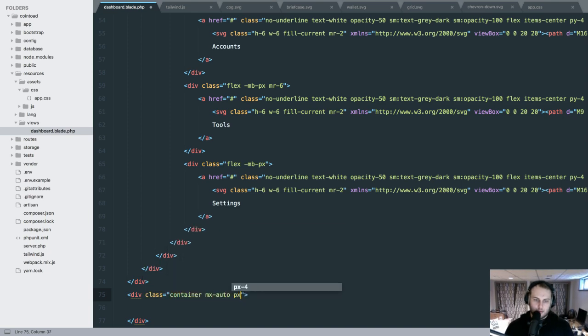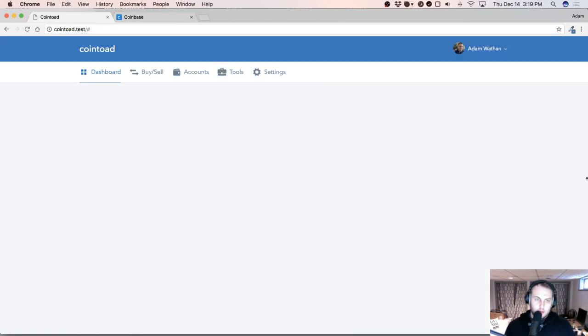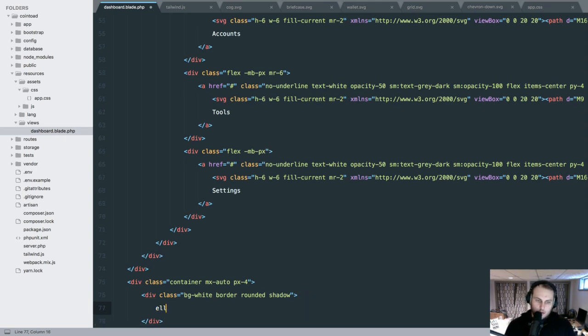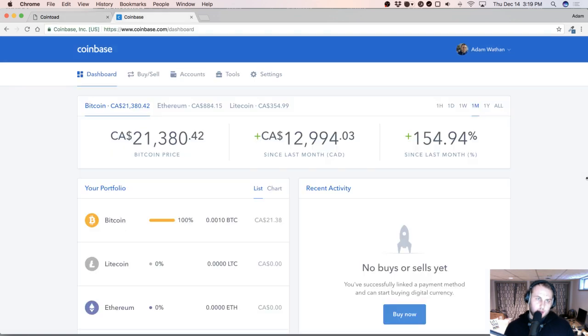Container, mx-auto, px-4. Okay. All right, so we need a card kind of thing with a border and a subtle box shadow. So let's add a div that's bg-white, border, rounded, shadow. Hello, whatever, trash. It's kind of okay. So we've got some margin underneath here.